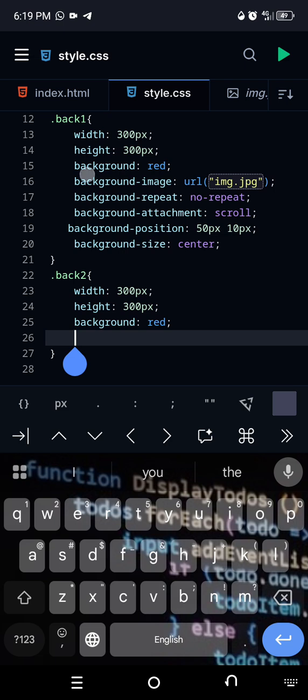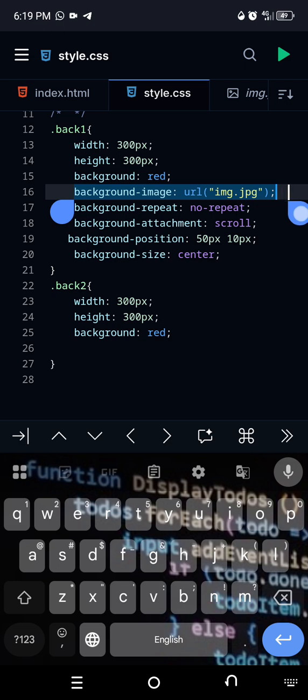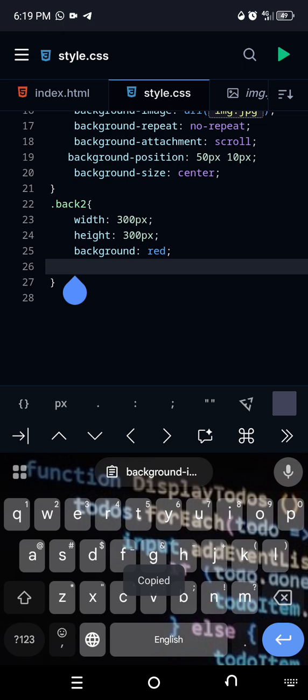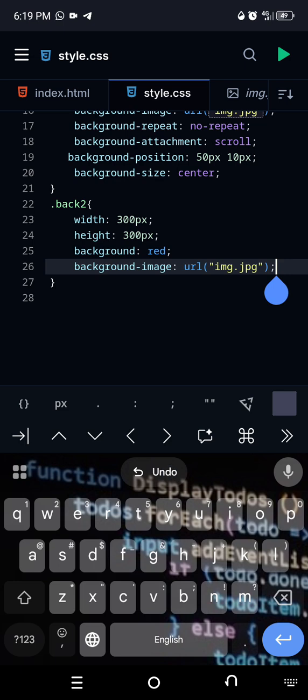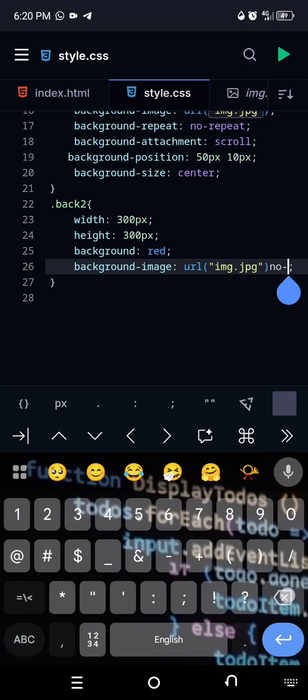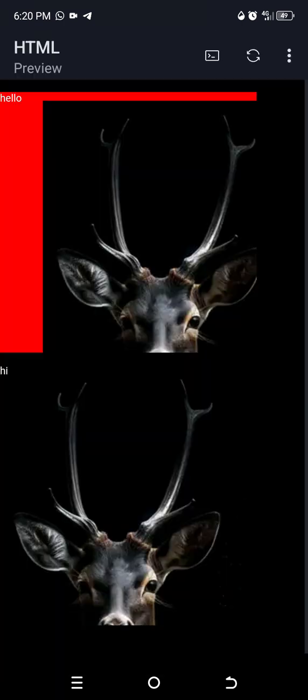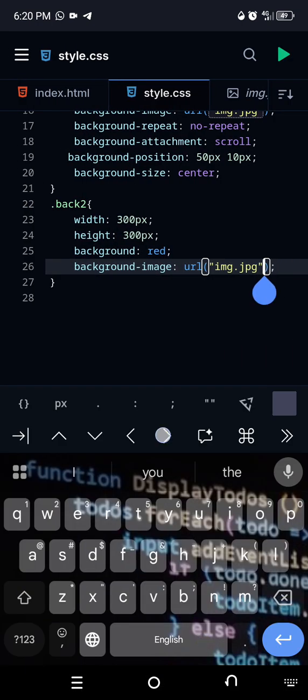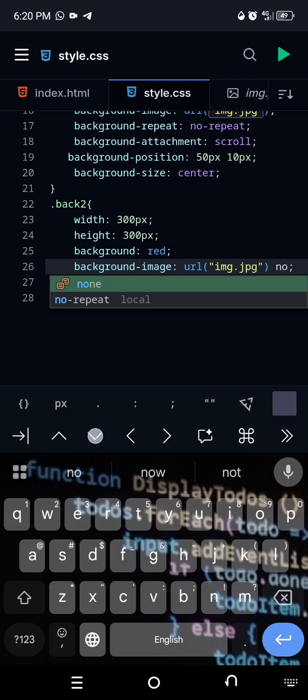First of all, you see this is your background image. Copy it like this. Then you have something like this, background image. Now we have this like this. Now let me put no repeat.